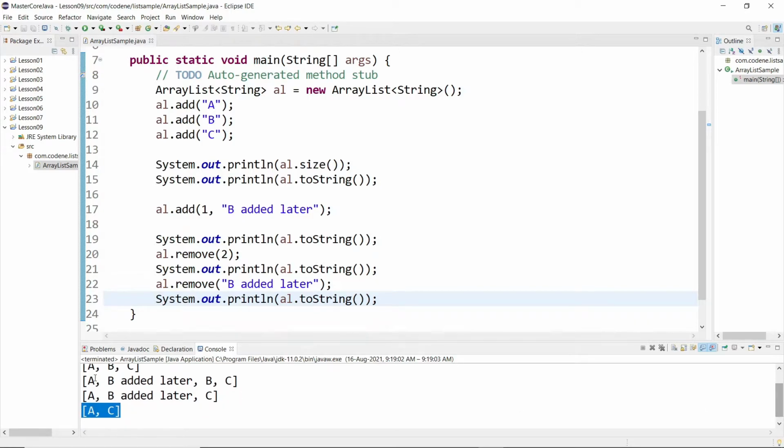By that I mean that when we added b, the first step is adding. When we added b later at index 1, what happened? The indexes 0 1 2 changed to 0 1 2 3, and this got added at index 1. When we remove the value from index 2, it changed to 0 1 and 2, and the c moved up to index 2. Instead of index 2 being null, it simply moved up. So that is how an array list works.